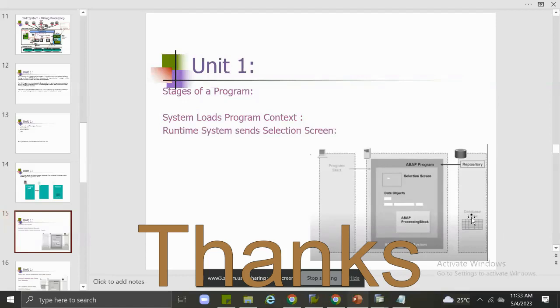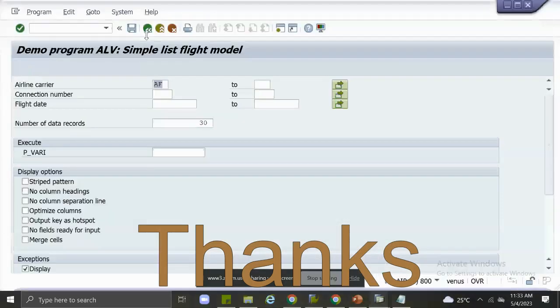The sample program has a selection screen. I showed you a variable in the structure in the data objects, and also a lot of ABAP processing blocks. So when you go inside there, right?